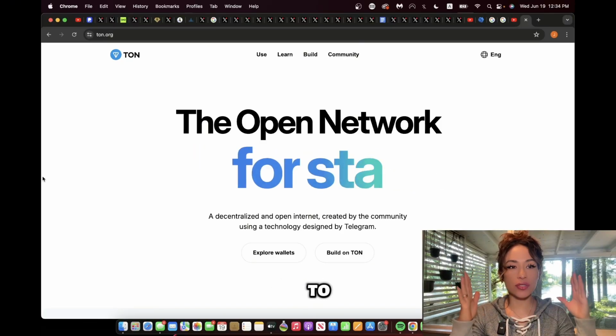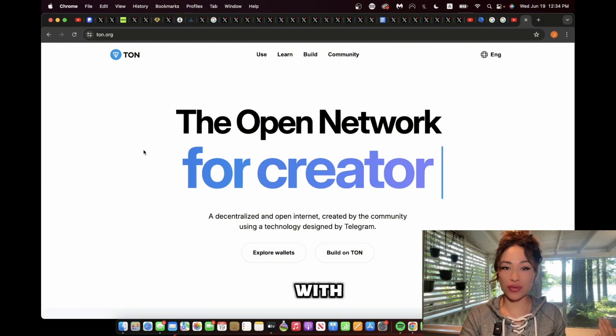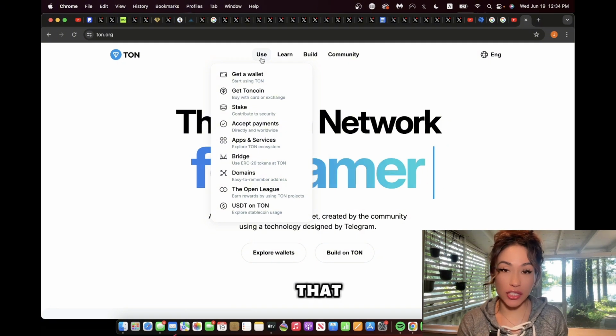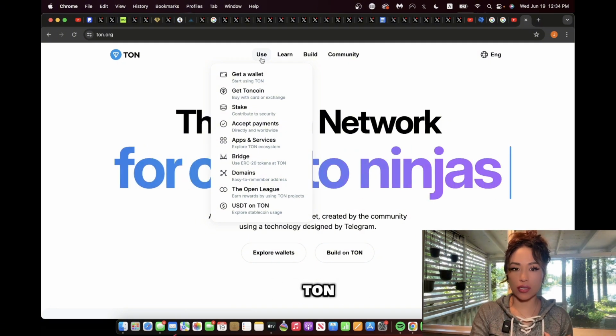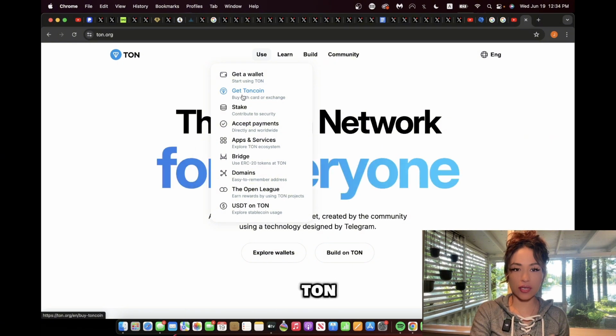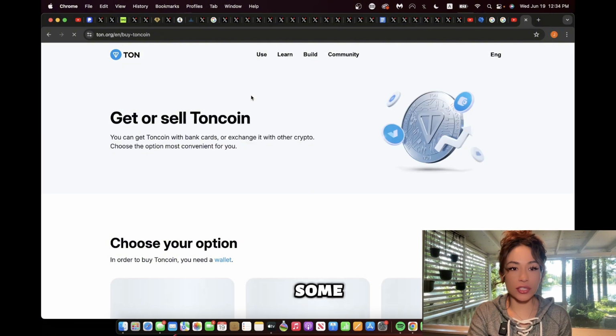So we're going to go to ton.org, as you can see on my screen. I'm going through this with you guys, so this is real time. We're going to go to Use because that just makes sense, right? You want to use Ton. Then these are the options you're going to see: get wallet, get Ton, stake, etc. So first off, let's go get some Ton.